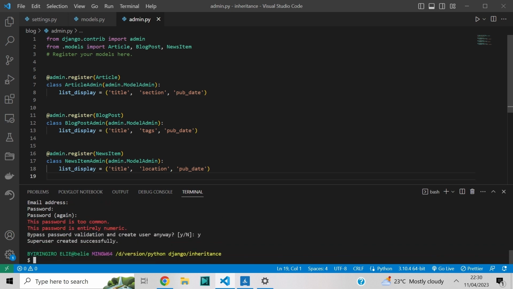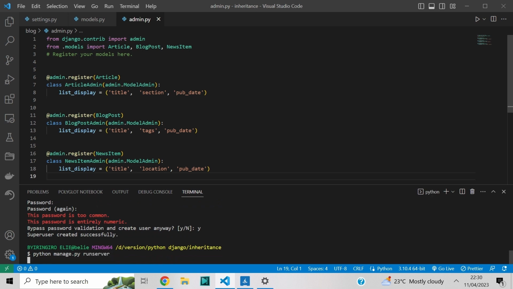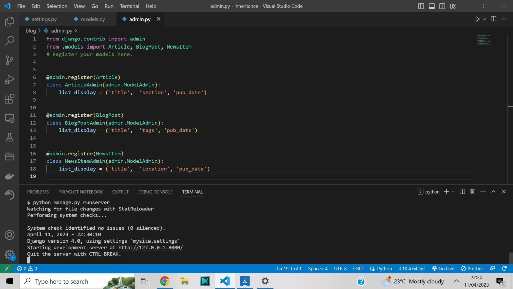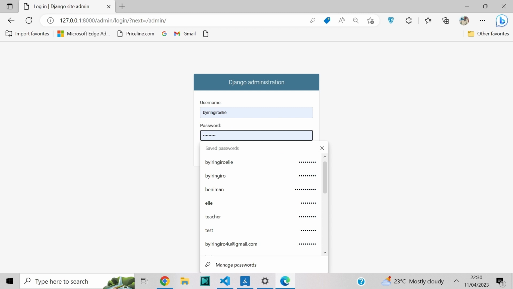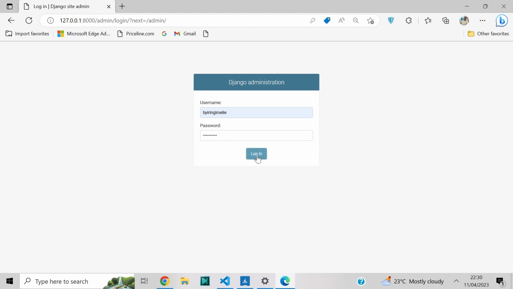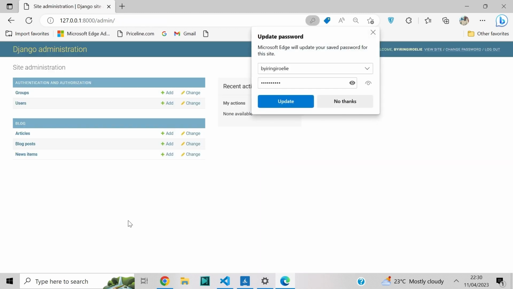Now, it's time to run the server. Run the command python manage.py runserver to start the development server. Open up your web browser and navigate to the admin link. This will take you to the Django admin site, where you can log in with your superuser account and start managing your models.